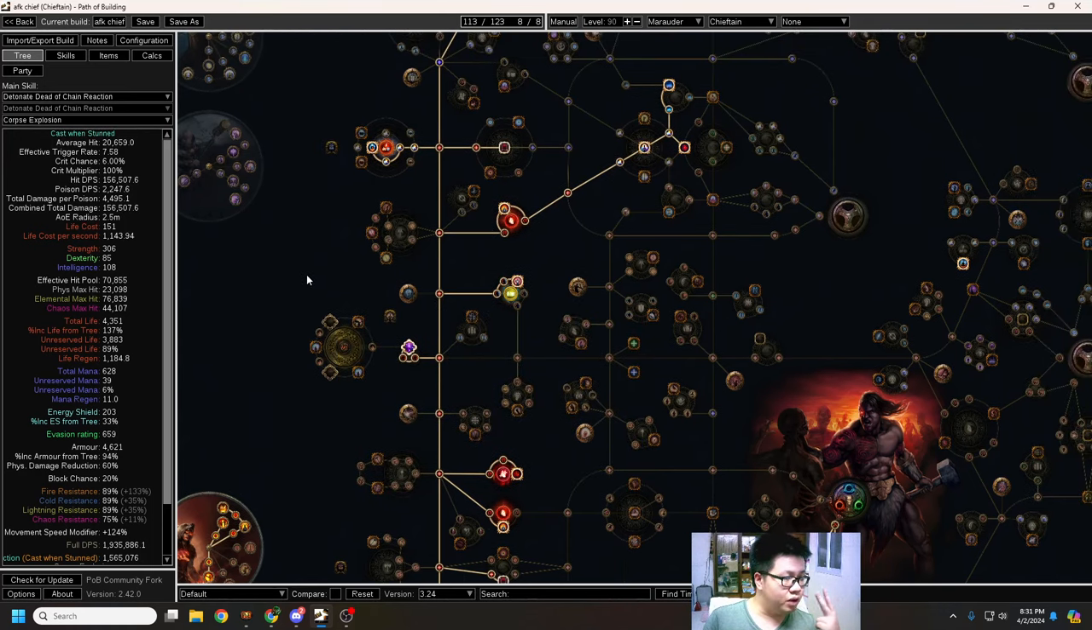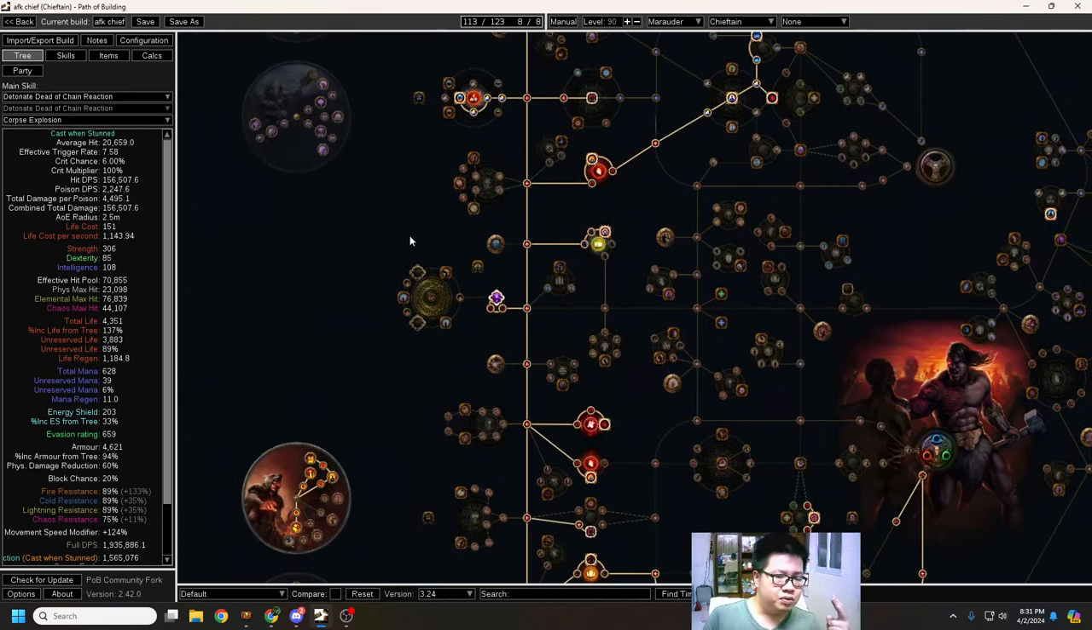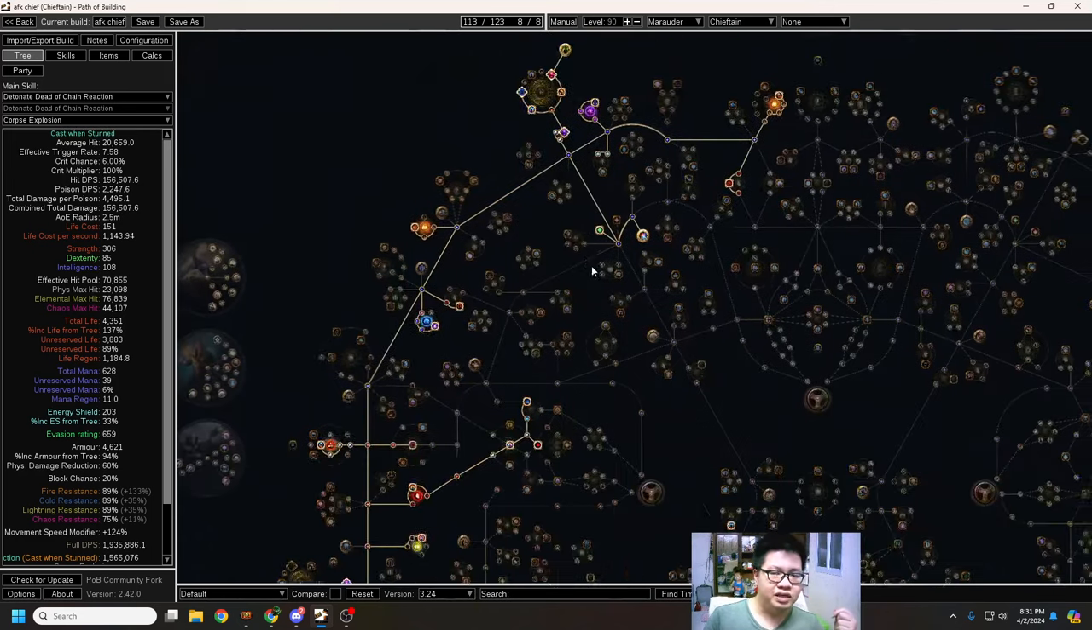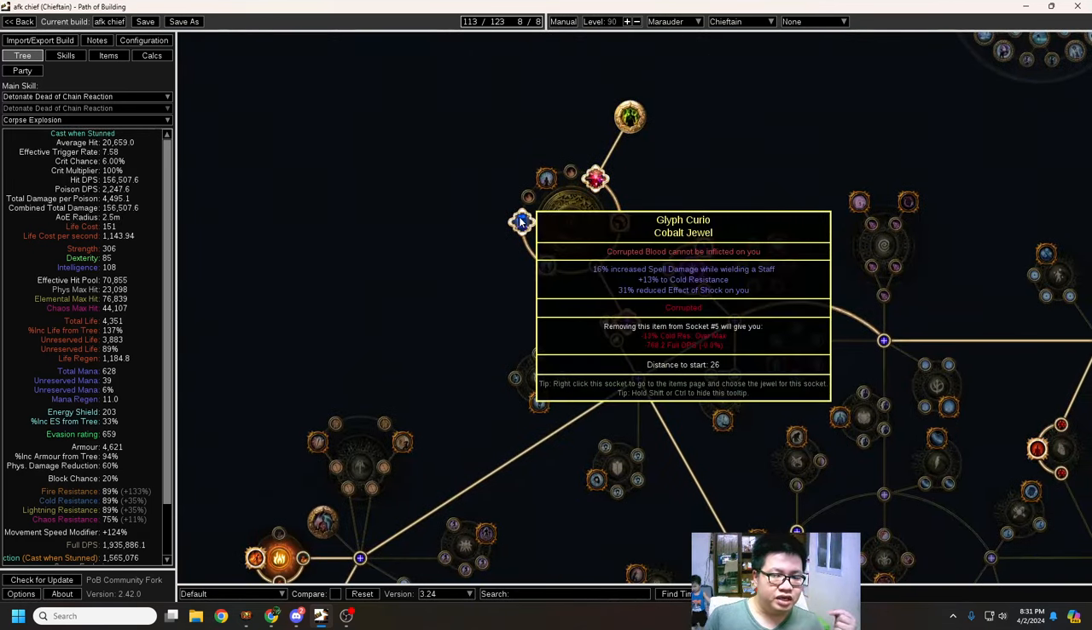The jewel socket is quite helpful because currently with this setup we are unaffected by ignite because we are Chieftain, we are immune to freeze because we run Arctic Armour, and now the only thing that I care about is gonna be shock. You can have reduced effect of shock on the jewels, which is very nice. Currently I am running just a random red jewel here with corrupted blood cannot be inflicted on you. Technically that's the only thing that you need. It also has 31% reduced effect of shock on you here, so it's kind of nice.